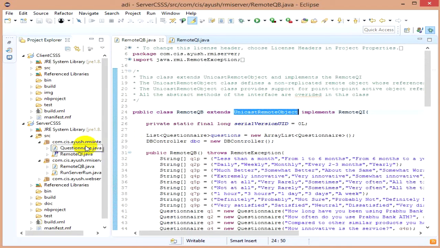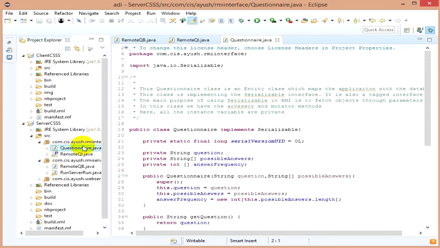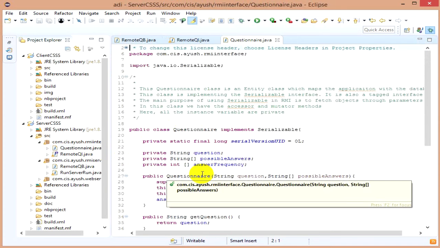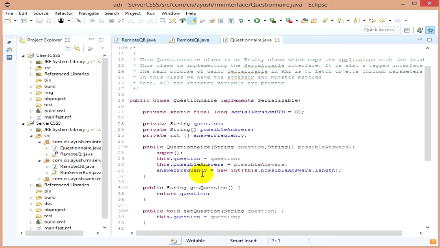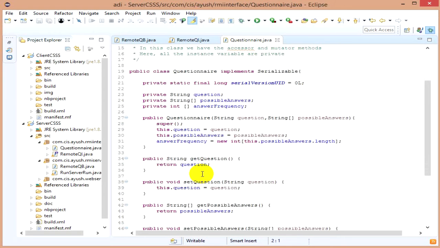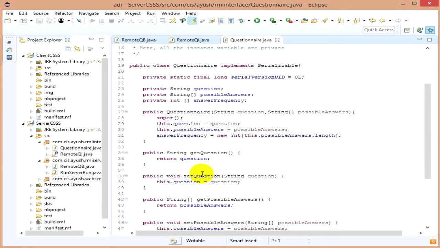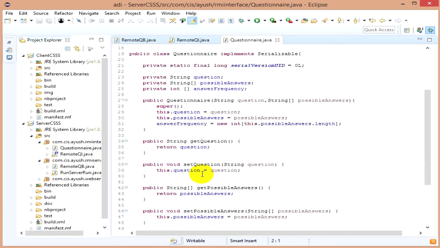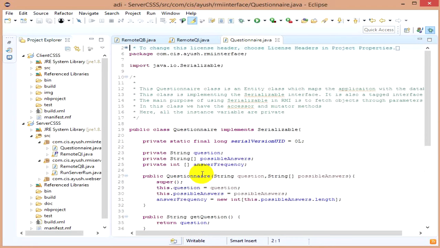In another class, Questionnaire, we have made certain variables private. So in order to access the variables, we have used getters and setters. Making these getter and setter methods gives us an example of encapsulation. This Questionnaire class is an entity class which maps the application with the database. This class is implementing the Serializable interface, which is also known as a marker interface. The main purpose of using Serializable in RMI is to fetch objects through parameters.